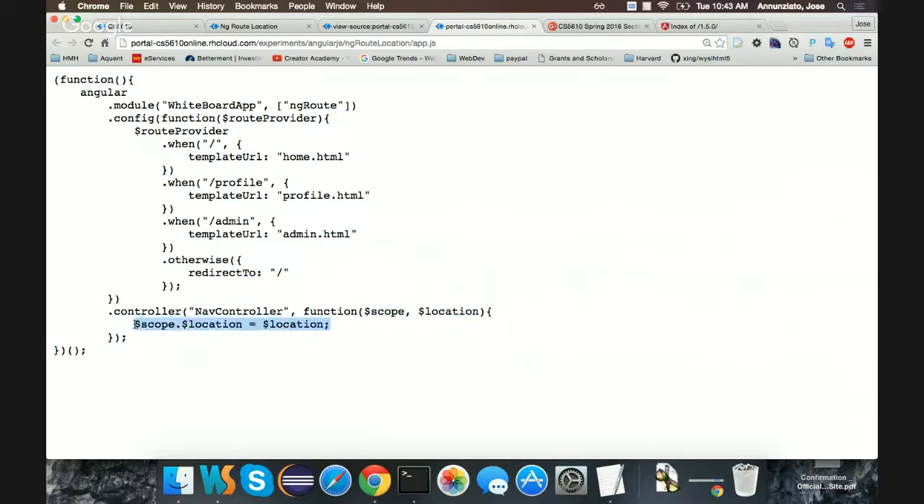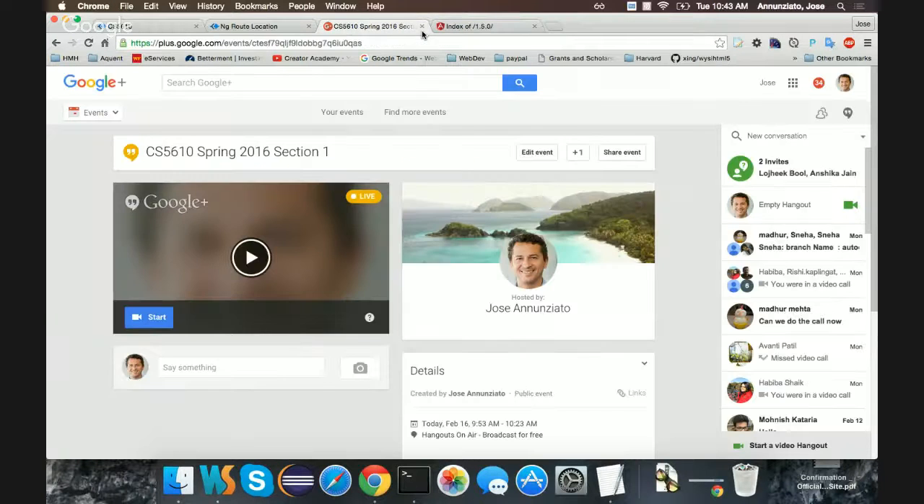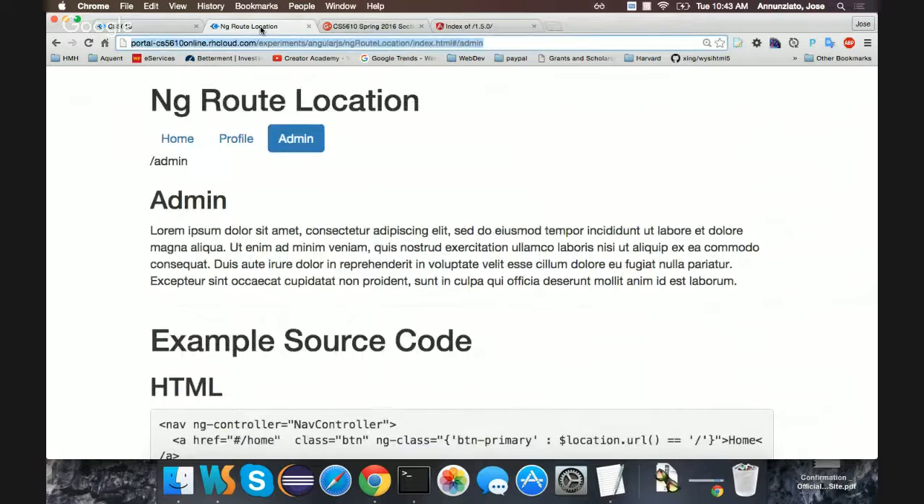But there we go. So we make the location available in the view, and now the view has that location. It's just calling one of its methods, URL, which tells you the current path after the hash of where you are. Notice that this is not actually navigating anywhere. The ngView is doing that. ngView is the one listening for these changes and loading things dynamically. Any questions? That makes sense? Everybody okay?